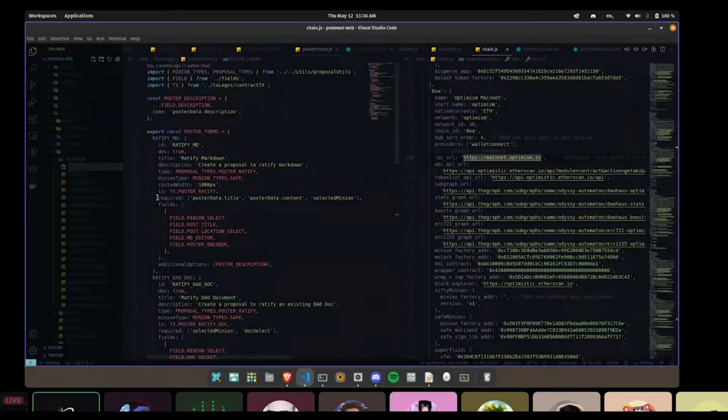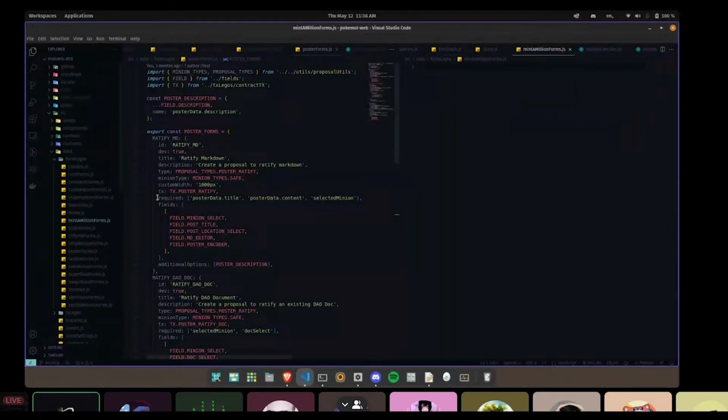So this is going to be, what should we call this boost? Is it really, we're doing mint a million? Mint a million. Mint a million dot JS. Mint a million forms. I want to put the forms in there so that when I'm searching through the repo.